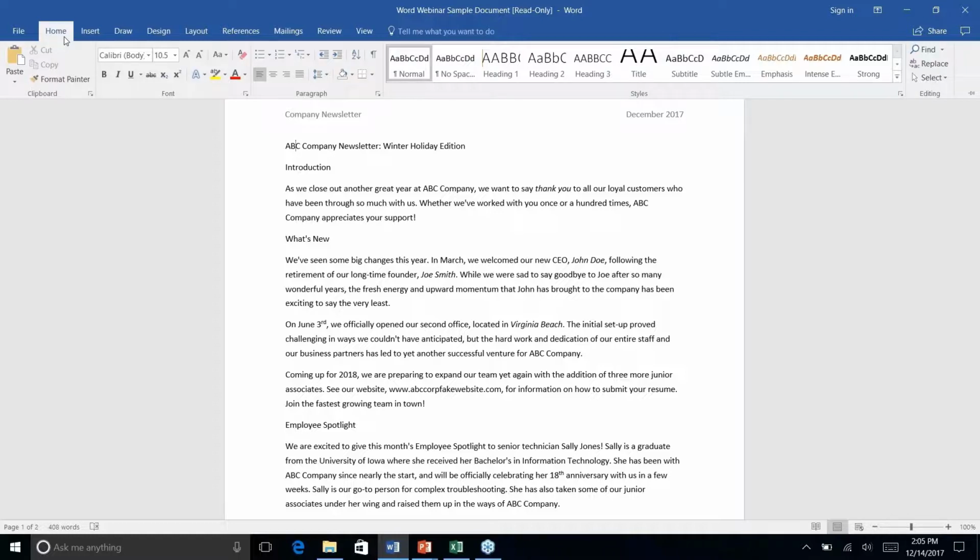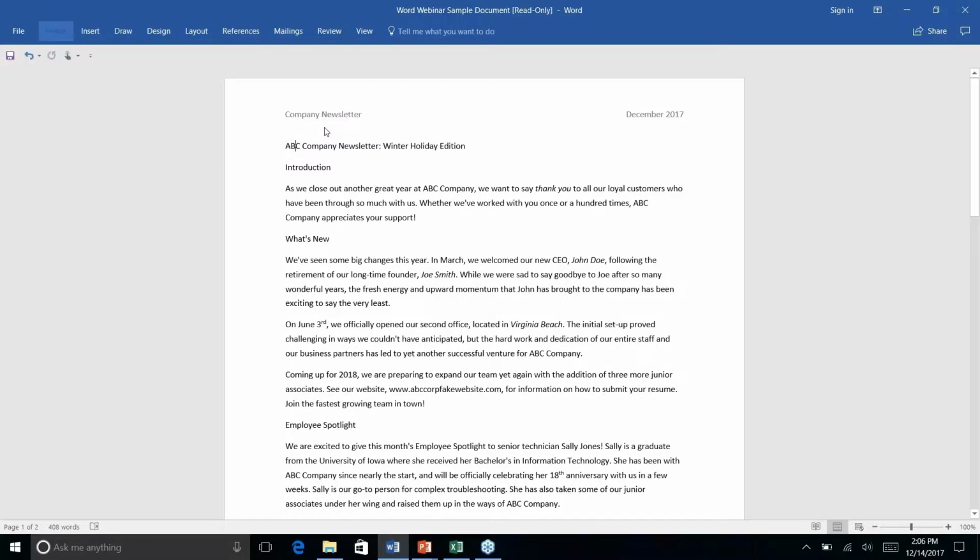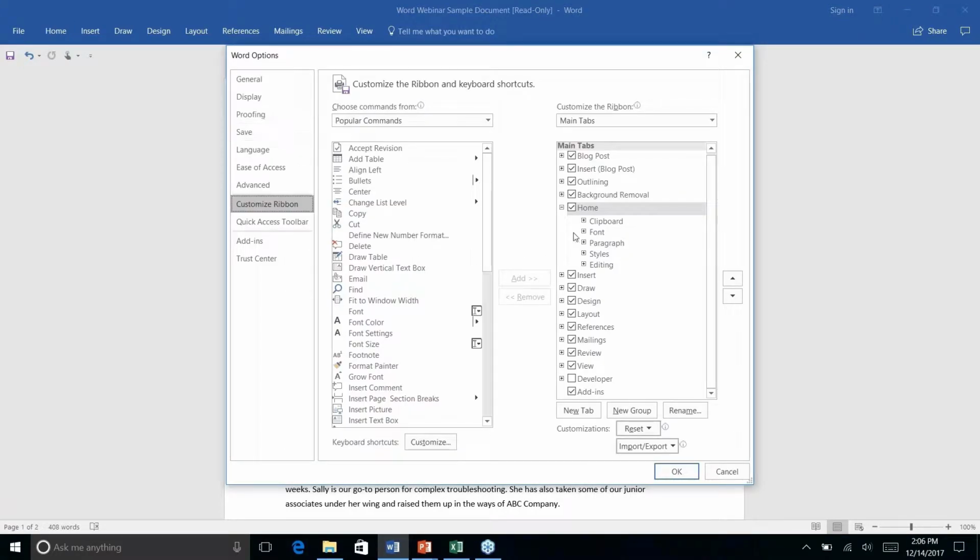The nice thing about it, though, is if you have upgraded to the 2016 version and maybe you really like the way that something was set up in the 2010 version, you can go through and you can customize the ribbon and set anything that you want.